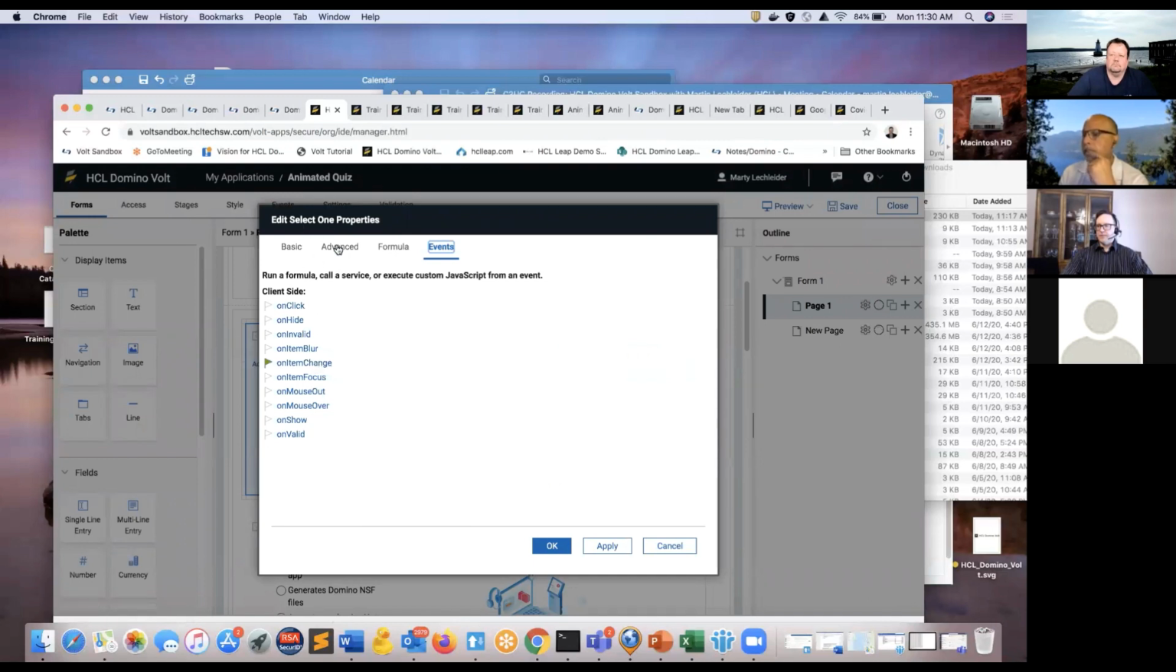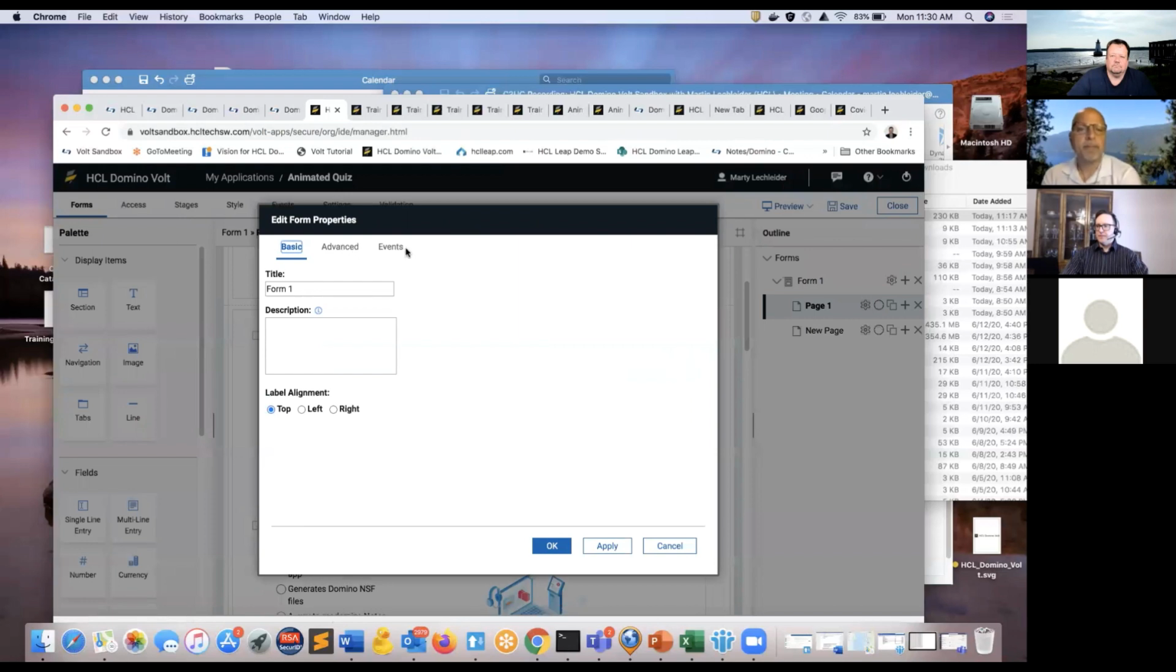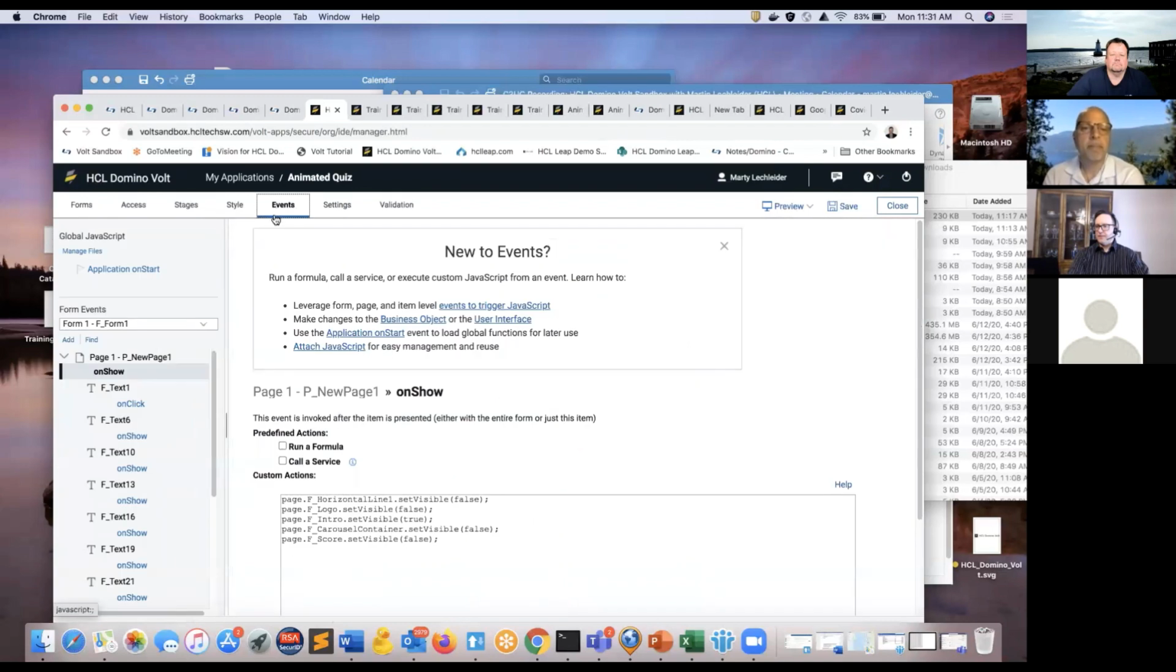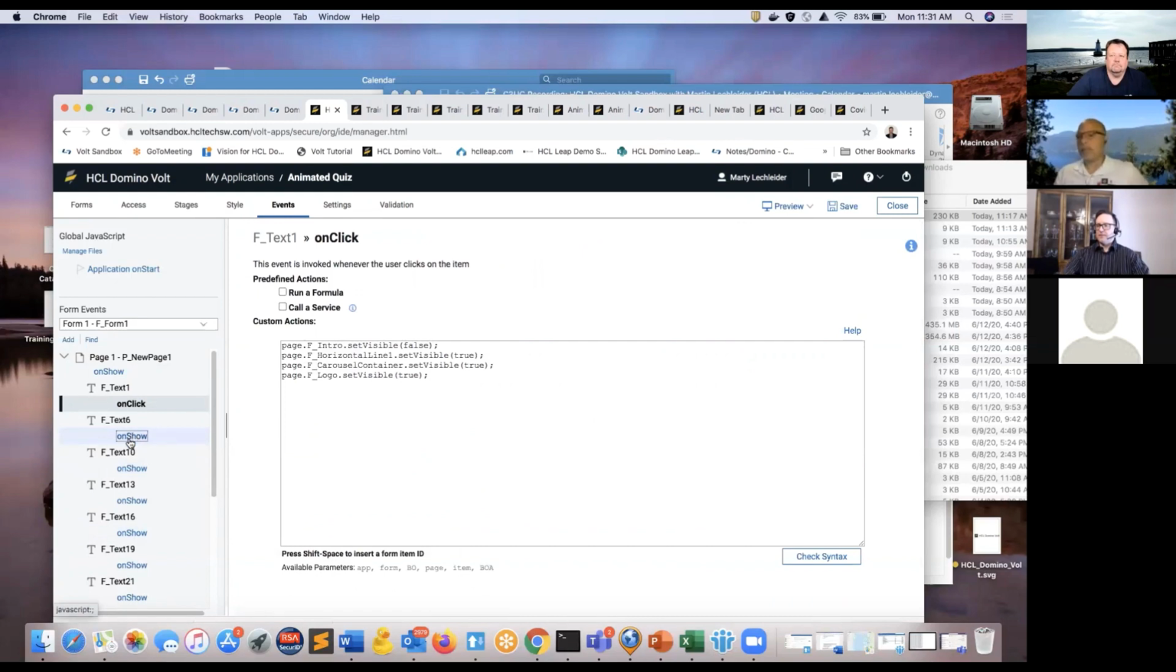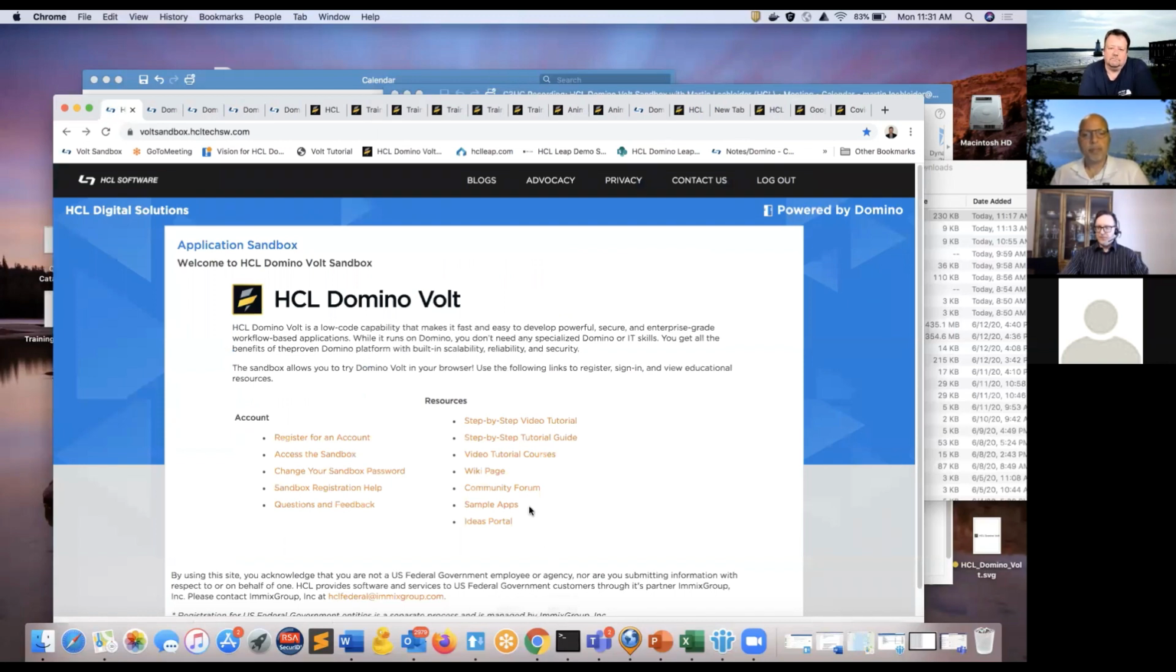So in this case, this is the select one on change event. You've got on show. Everything has events associated with it. So the form, when it's loaded, when it's new, when somebody clicks a submit button, when the submit buttons are shown, and you have a page which shows you all the events that you have, either a service call or some JavaScript associated with. So download the sample apps, look at them, play with them, use the tutorials, learn and play. And it comes back to the focus of this session, which is learning how to use Domino Volt.